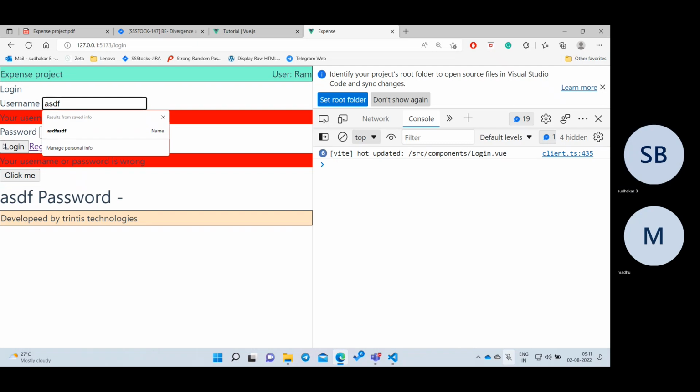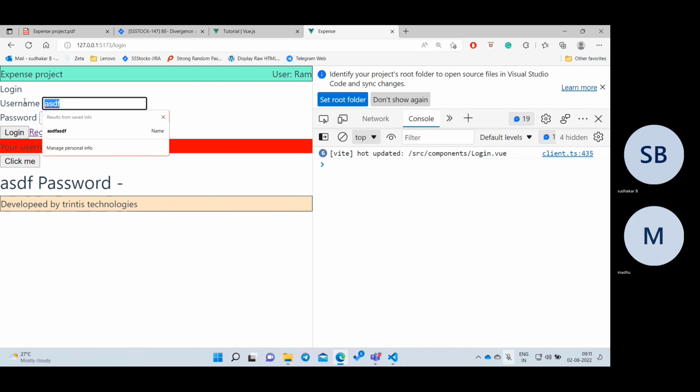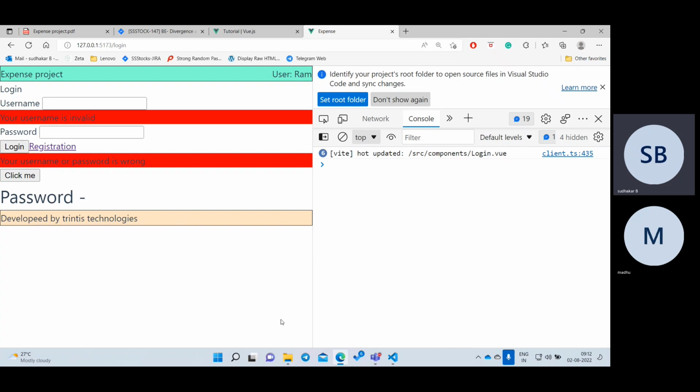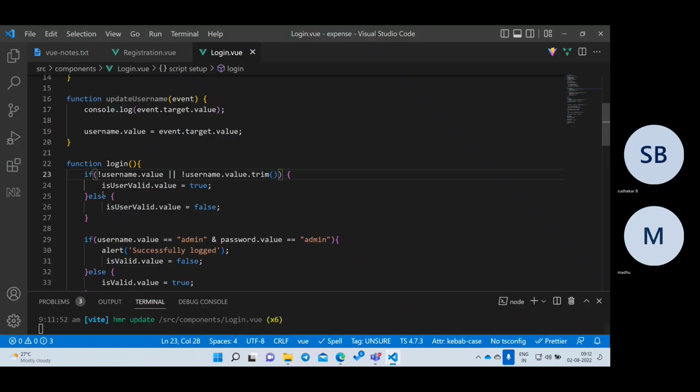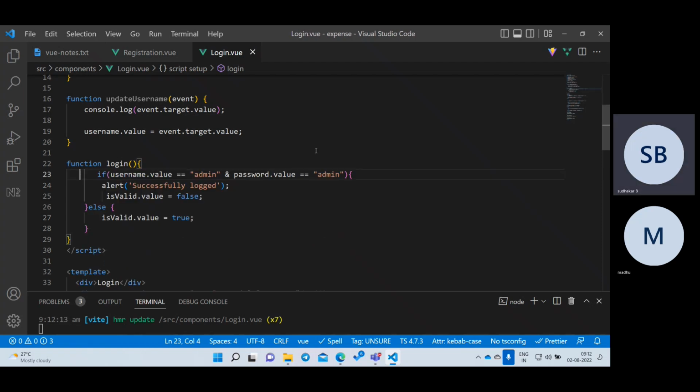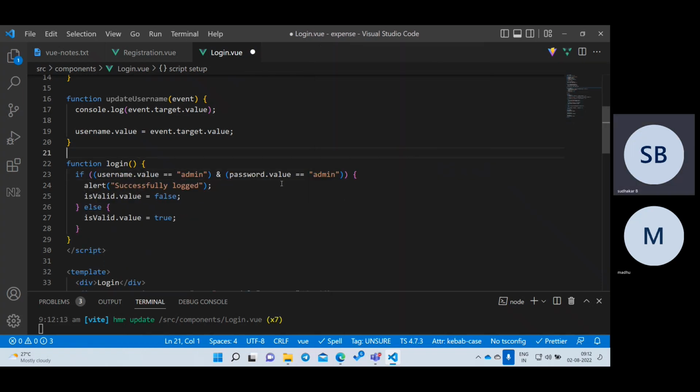Access and login, it will say username is invalid. So this is all your JavaScript code only, whether you want to trim it or not trim it, nothing. We will do these validations later. For now we'll focus on the concept.